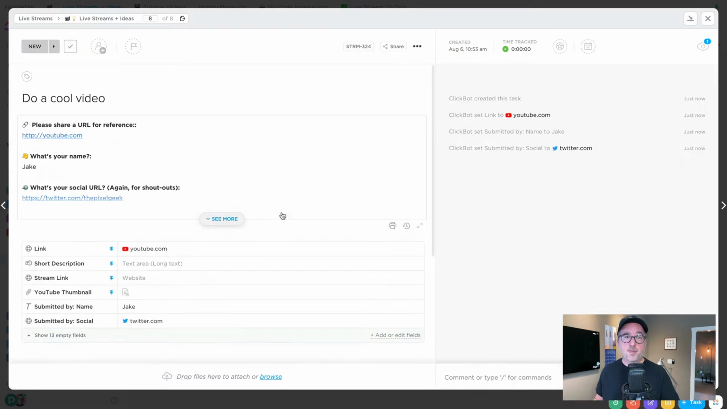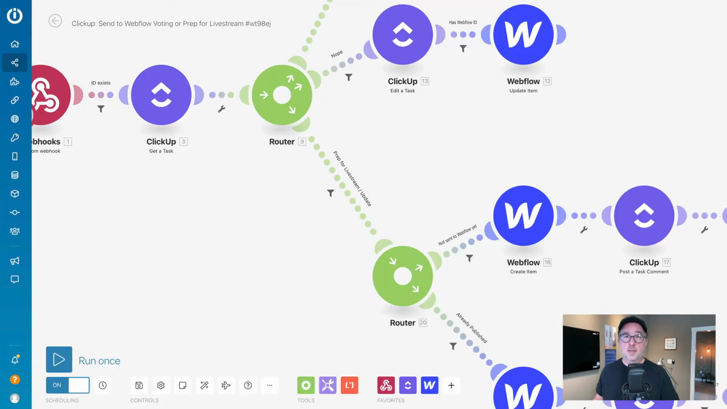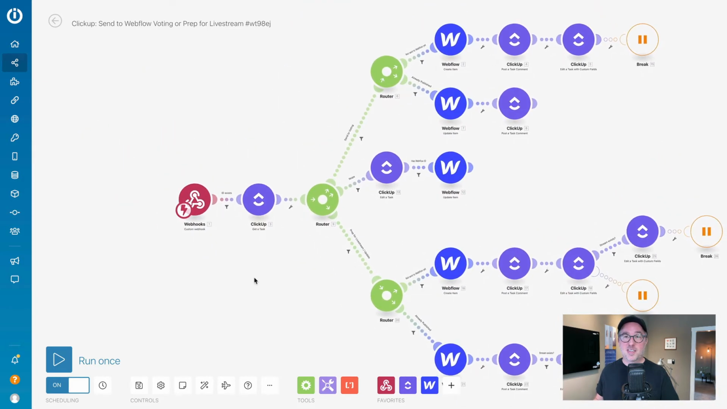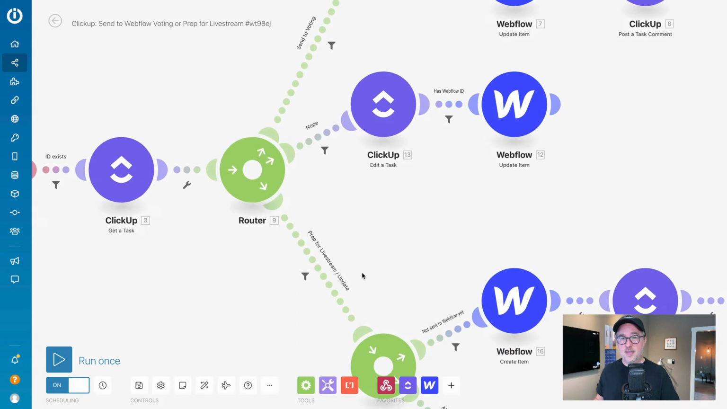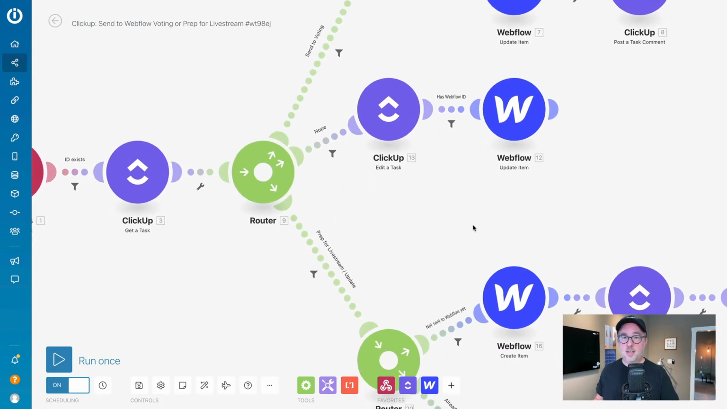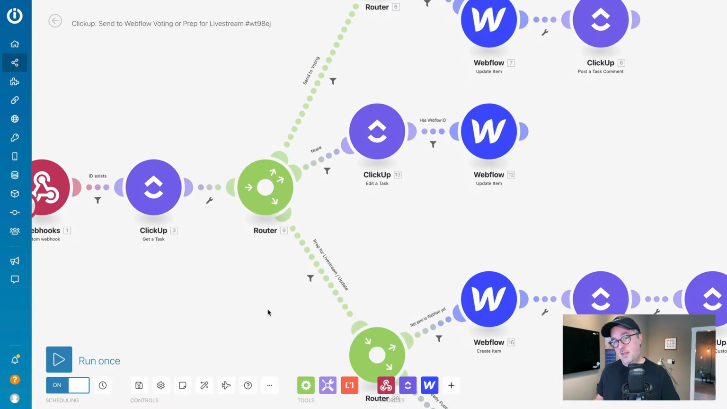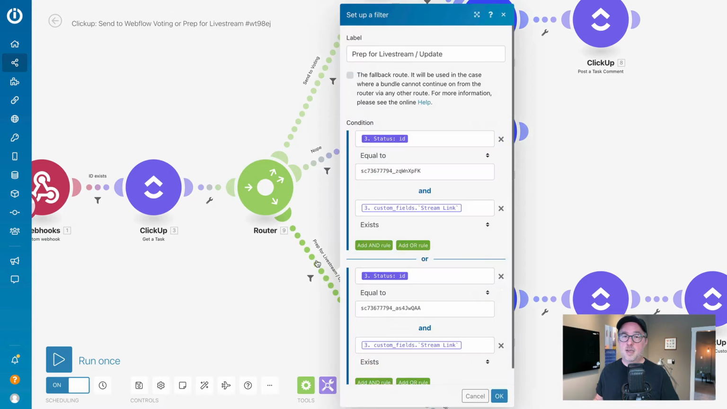So if I come in here, I can see the information. I've got it in my custom fields here. What I'm going to do is, so here is, don't get overwhelmed. The reason I have all these different scenarios here is basically, I could have done these as separate Integromat scenarios, but I chose to do it in one just to kind of keep it all in one place. And what I've done is used a router to see what's happening.